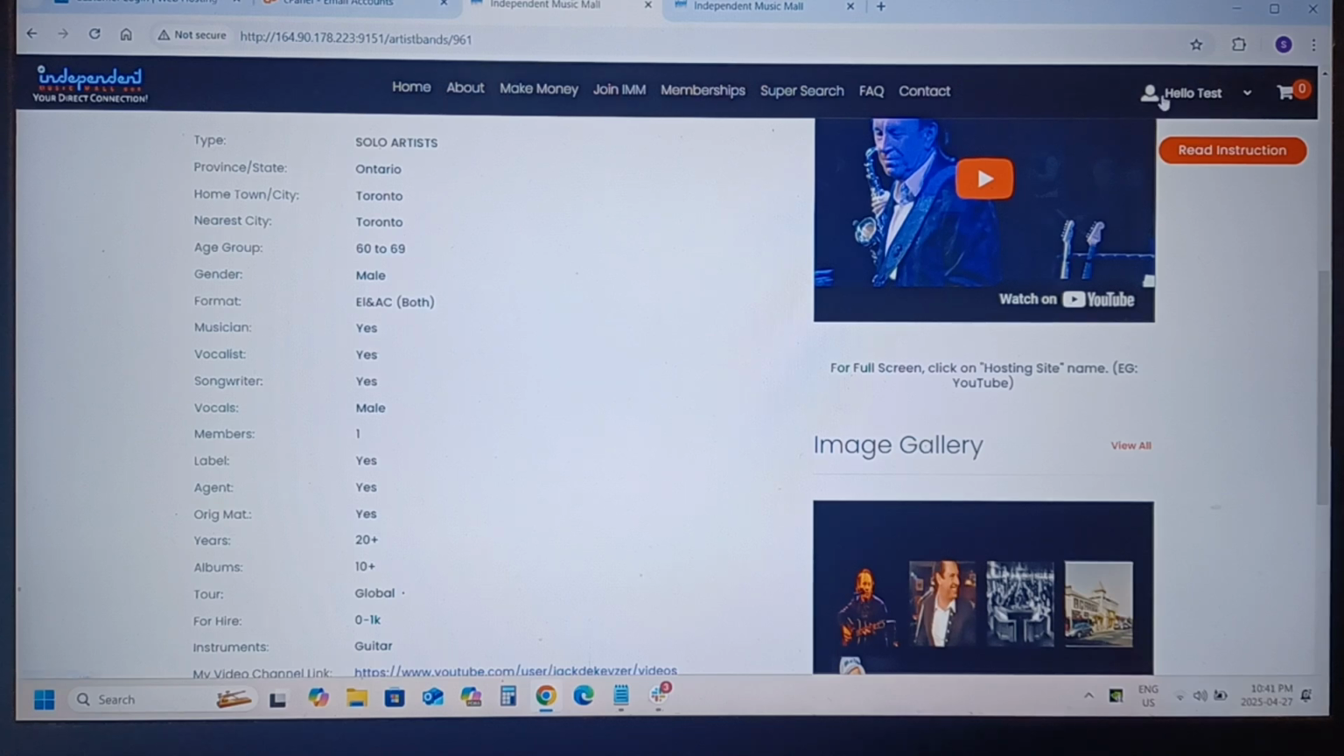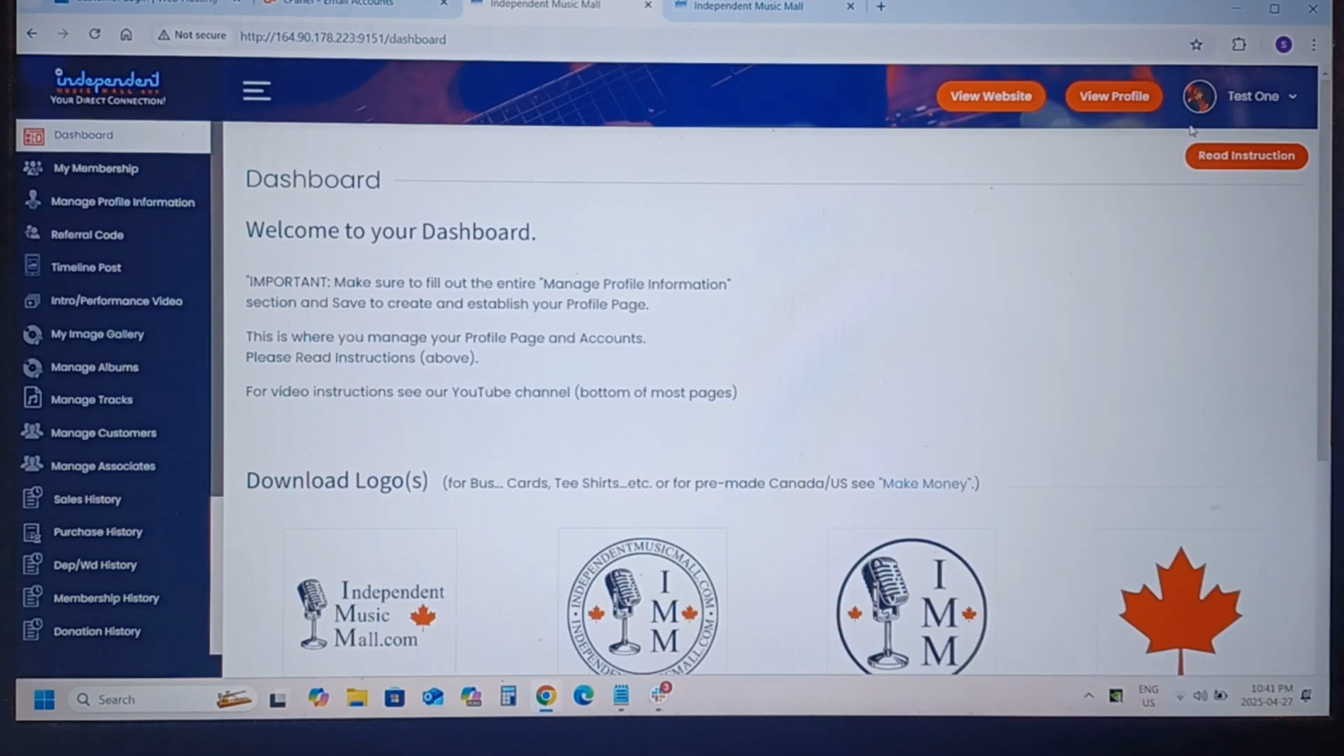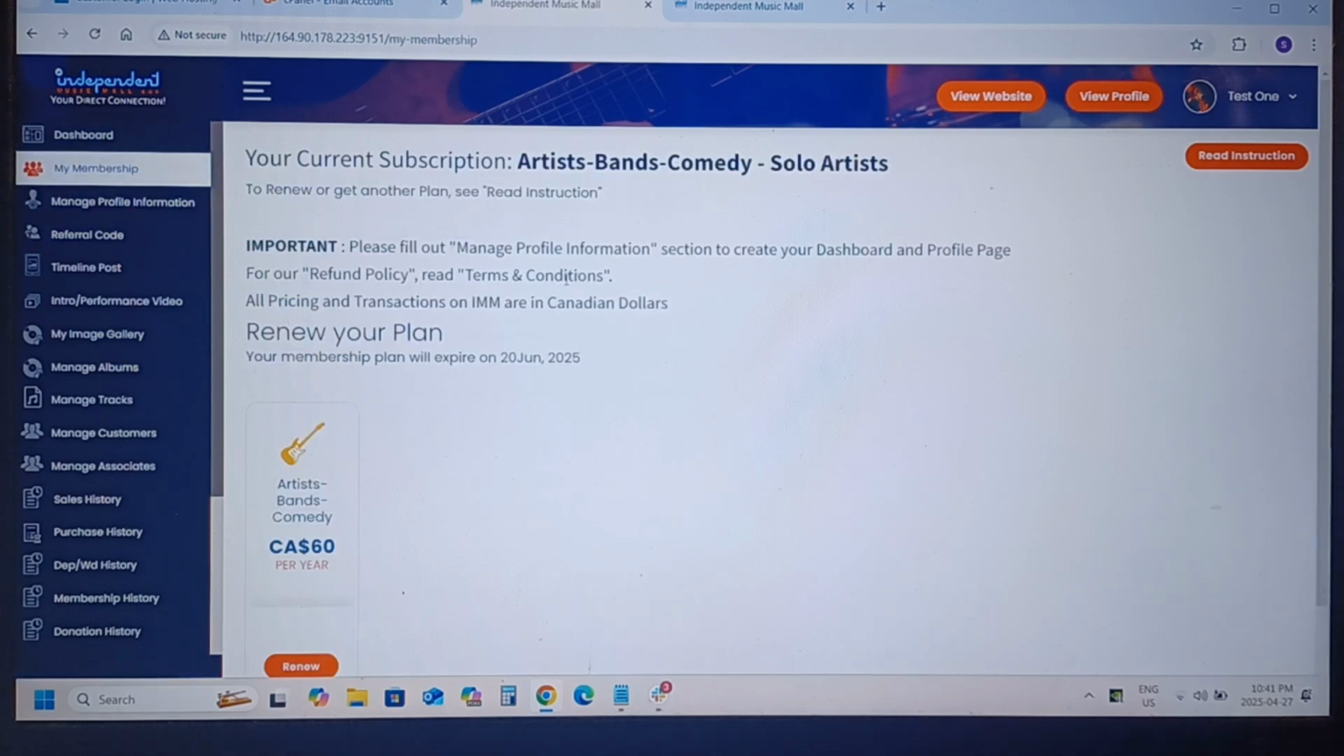And you do that by going up to your name in the top right corner. Whenever you're not in your dashboard, just click on your name and go to My Dashboard. And that takes you back to your dashboard. So we'll go back to My Memberships. And so we're on My Memberships.